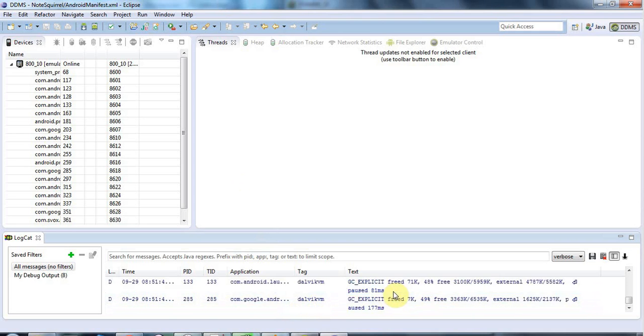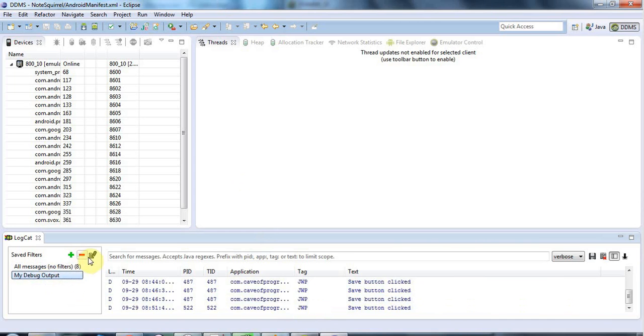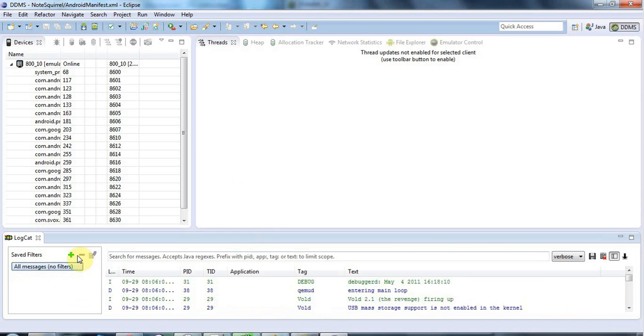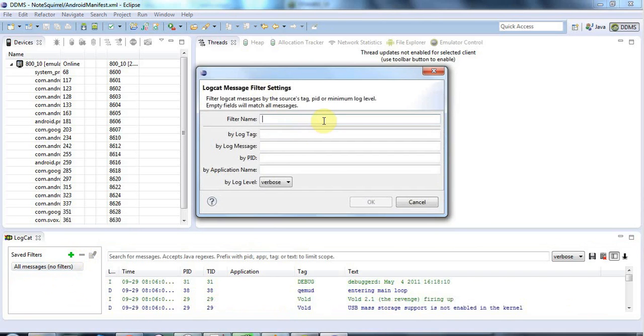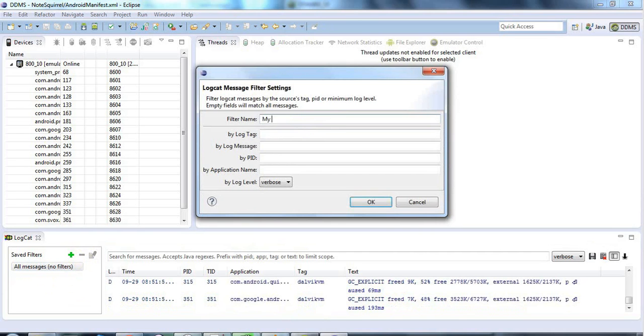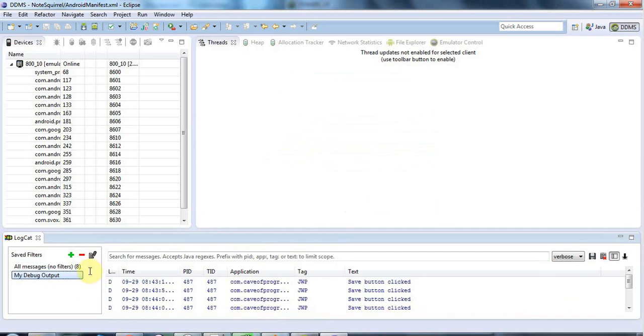And I can also filter this on just my own debug stuff. Actually I've added a filter already, but I'll get rid of that because I want to show you how to add it. If you click the green plus button here, and let's give this filter a name. I'll call it my debug output, and under log tag here I'll type the string that I use for my tag there, JWP, and I'll click OK. And now it's filtered to just my own output.